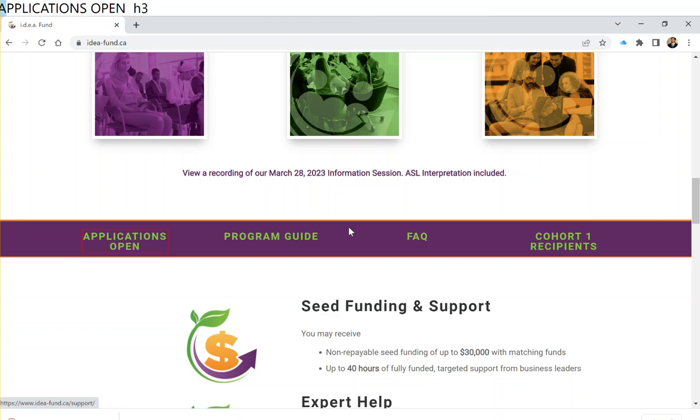Applications open, heading level 3. Now we jump down to a 3, and it says applications open. Now if I go down arrow, heading level 3 program guide. I get another heading 3, down arrow, heading level 3 FAQ. Down arrow, heading level 3 cohort 1 recipients. So I see there's a whole bunch of heading level 3s here, and these are not interactive elements. These are headers, and the text is in all uppercase letters.